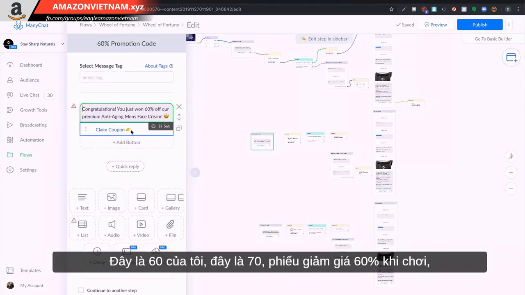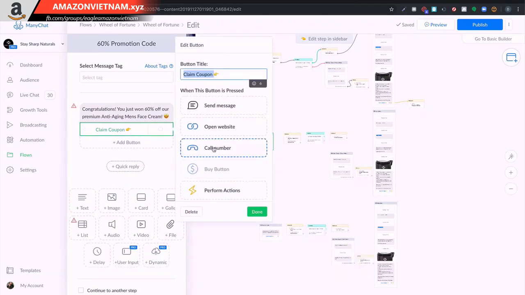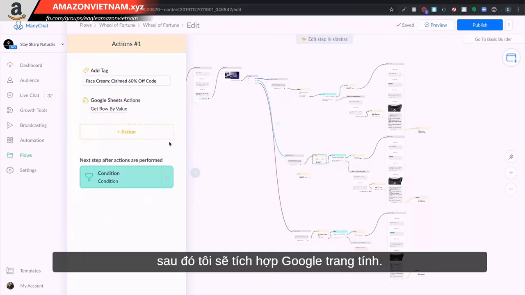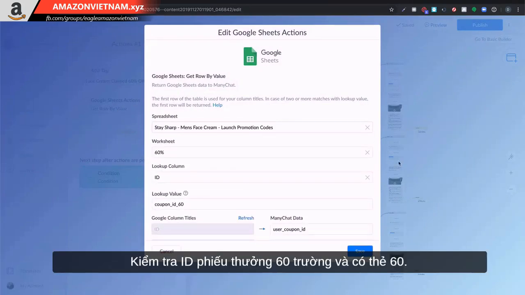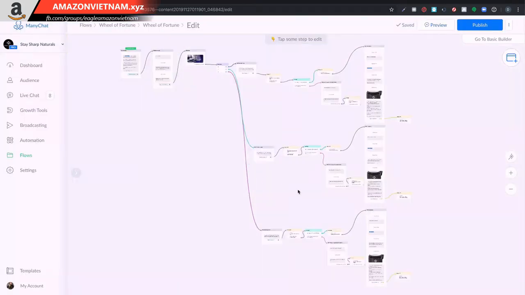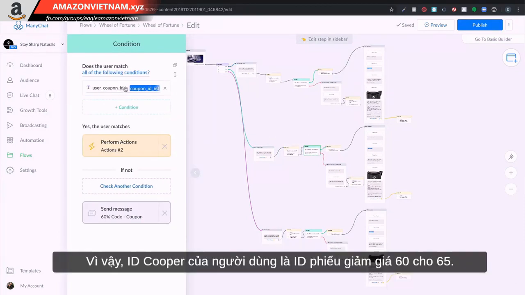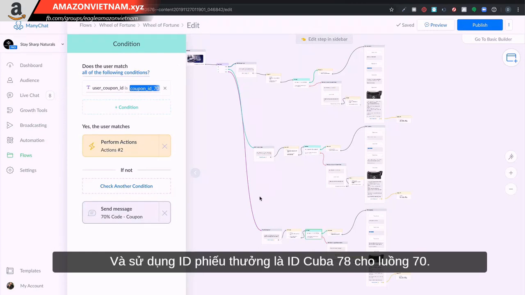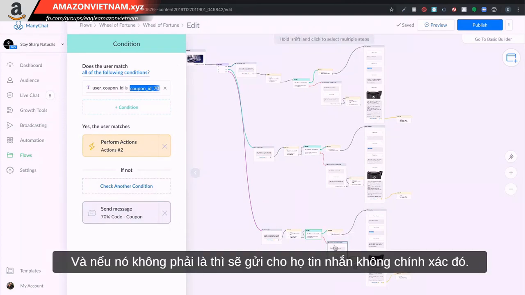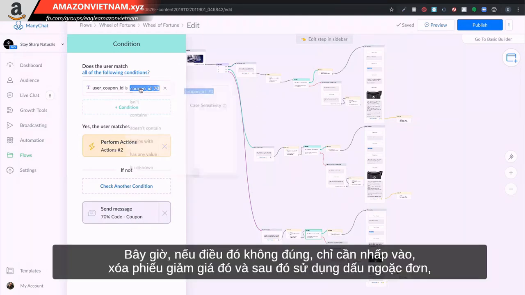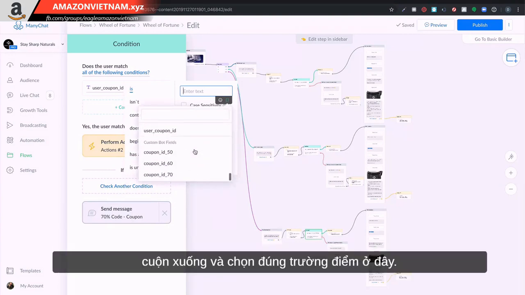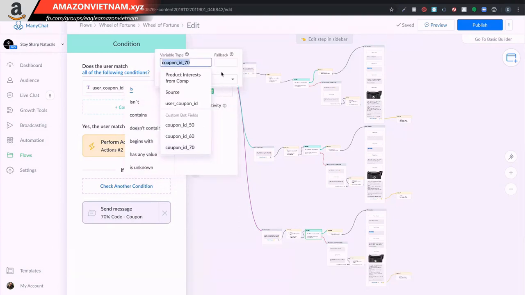So 60%, claim coupon. Then our Google Sheets integration. Yep, it's checking the coupon ID 60 field and has the 60 tag, that's good. We need to check that our condition is matching the correct bot field. So the user coupon ID is coupon ID 60 for the 60 flow, and user coupon ID is coupon ID 70 for the 70 flow. And if it's not, it's then going to send them that incorrect message. Now, if that is not correct, just click in, delete out that coupon, and then use the parentheses, scroll down, and select the correct bot field here.